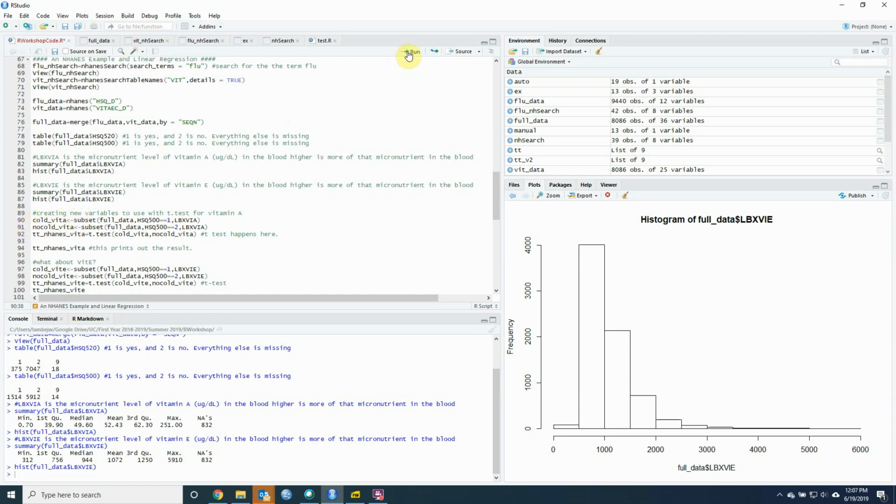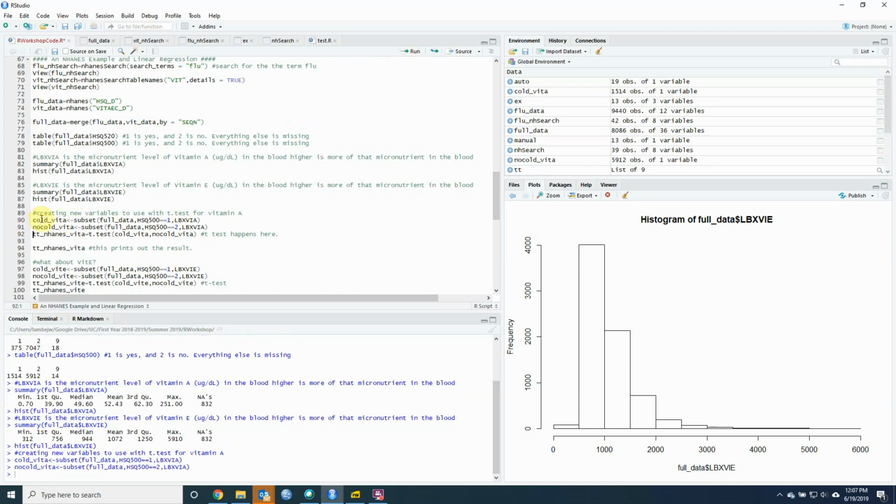So if I run those, I'll get 2 new values called cold_vitaminA and no_cold. And then I can plug those into my t-test. Notice I didn't have to put all those commands here, right?